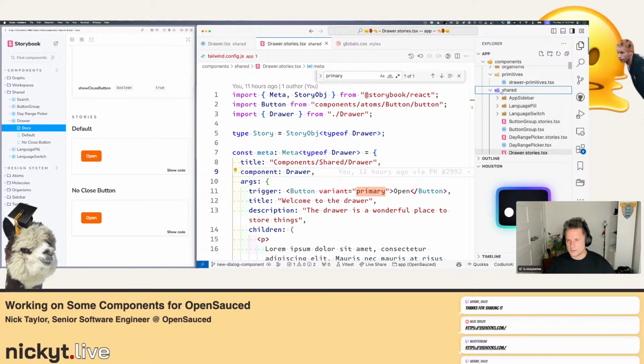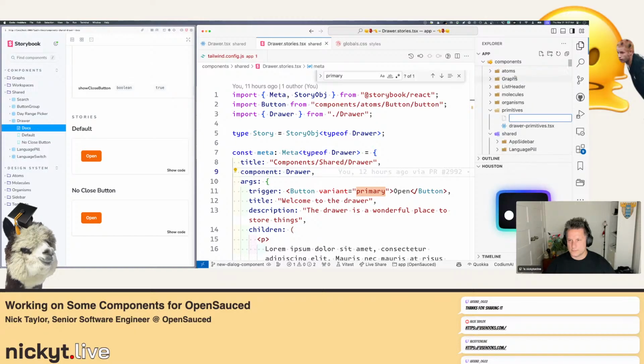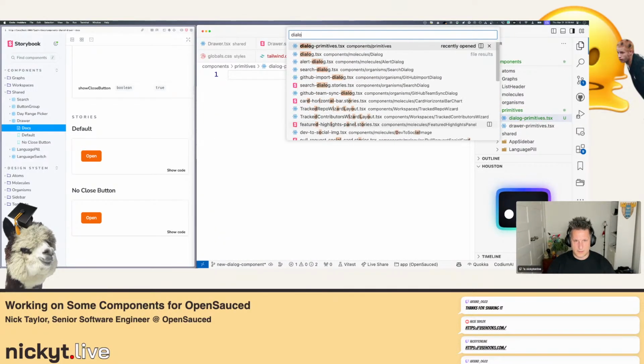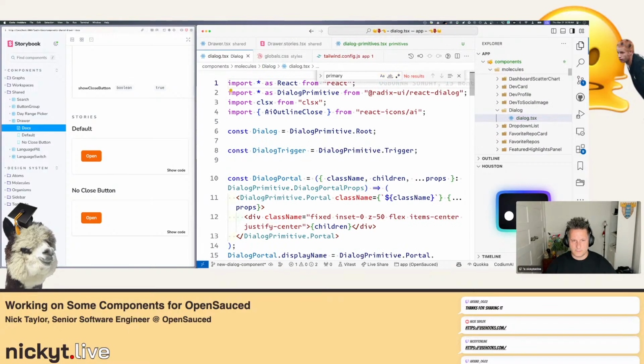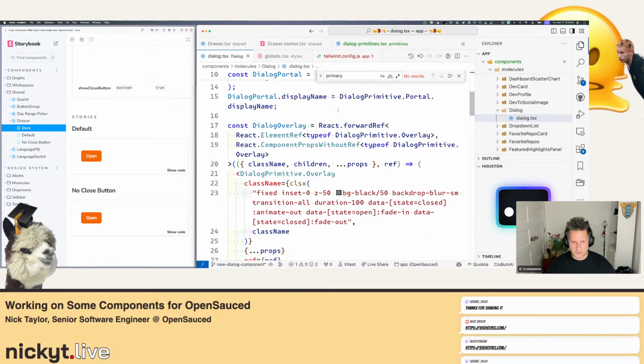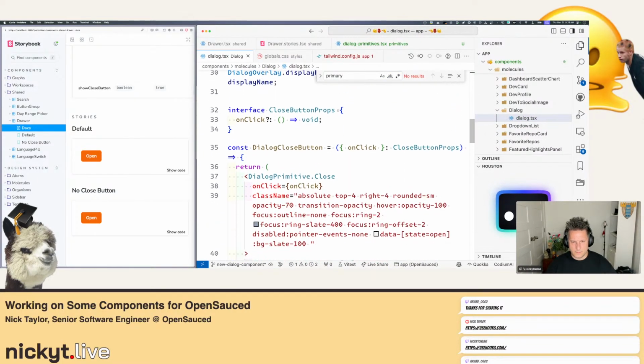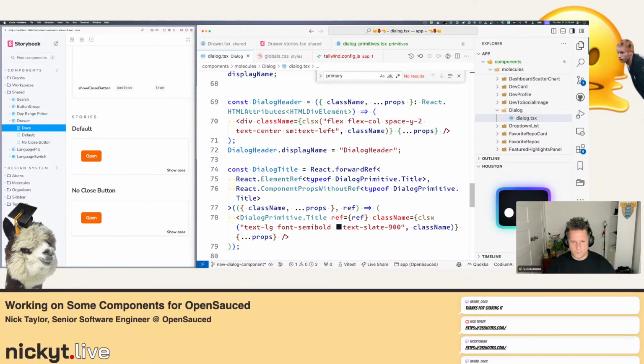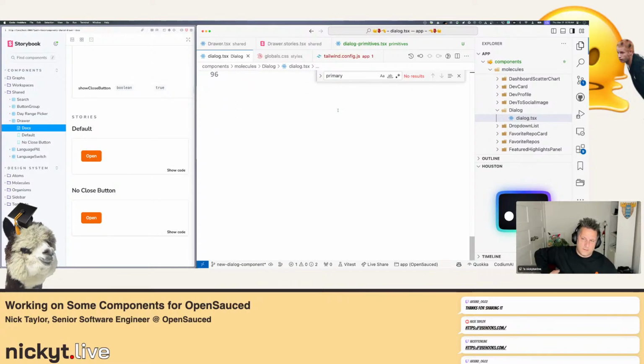Or actually, should this go under primitives? Yeah, we can do that. New file, dialog primitives. Essentially, what the dialog primitives are going to be is, it might just be this actually. Okay. This seems to have most of this stuff. Okay, so we already have it.